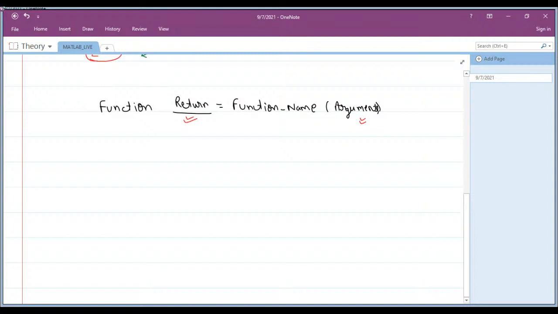So functions could be of different cases. The first simple case is, let's say we create a function by the name of simple JCBRO. It doesn't take anything as an input, and it doesn't return anything as well. Okay, so let's go to MATLAB then.